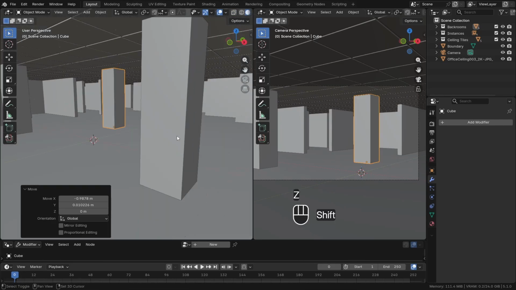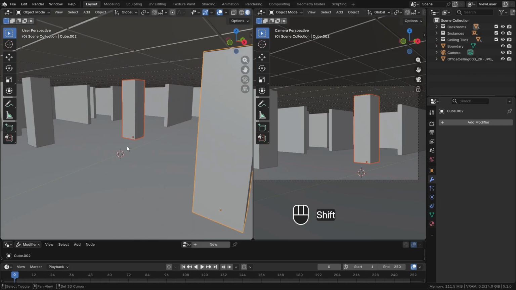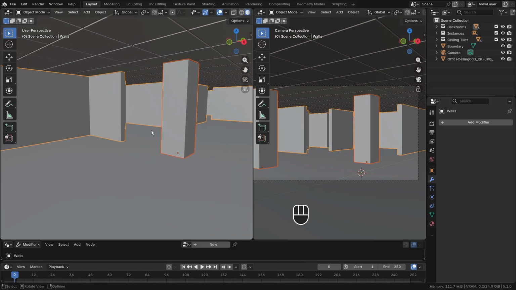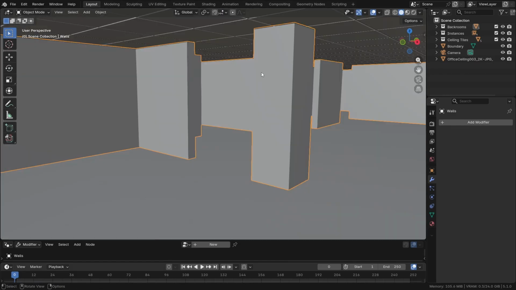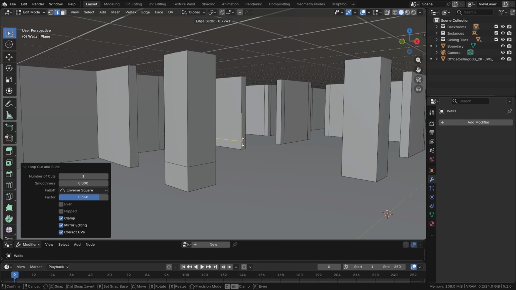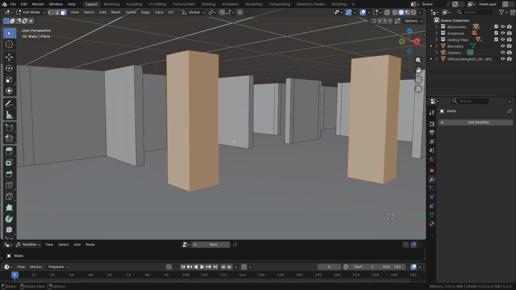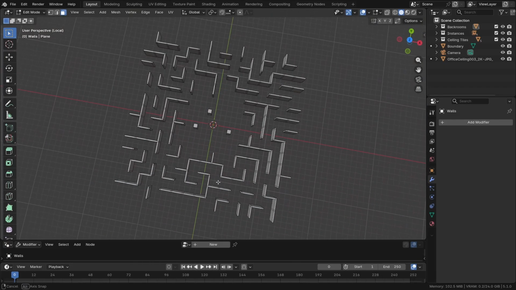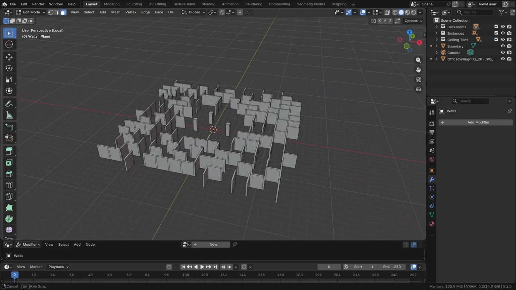Now let's select these and let's select the walls at the end, then press Ctrl J to merge this. Now to create the wall trim, we could go ahead and start adding loop cuts, but this is just gonna take forever. So instead, what I'm gonna do is first I'm gonna press the forward slash key to go to local view, and this is only gonna show the object that we have selected.